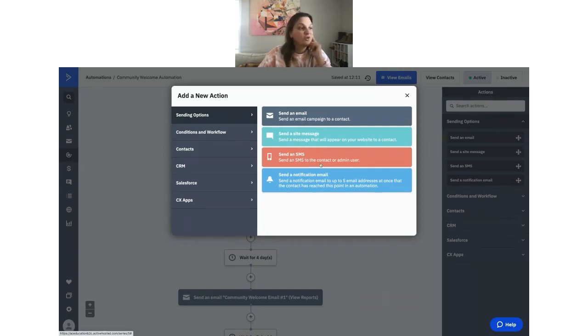You'll see sending a notification email, which gives you an opportunity to notify somebody internally of something that's happened in an automation. So maybe when I get a new client request for personal training, I want to notify my personal trainers, Shiv and Alana, to reach out to these individuals directly and see what they're interested in. Get them set up for their consult. This is going to be that internal notification system through automations.